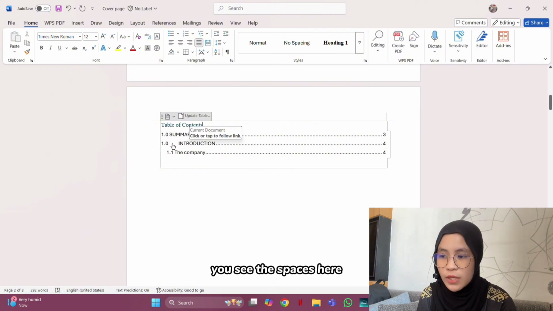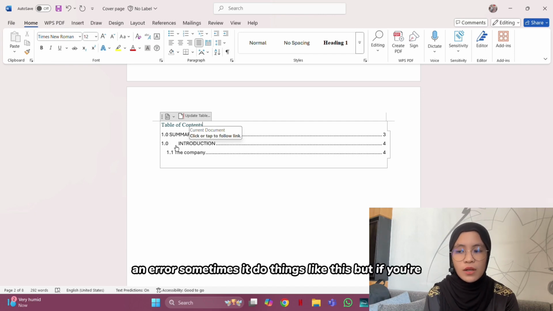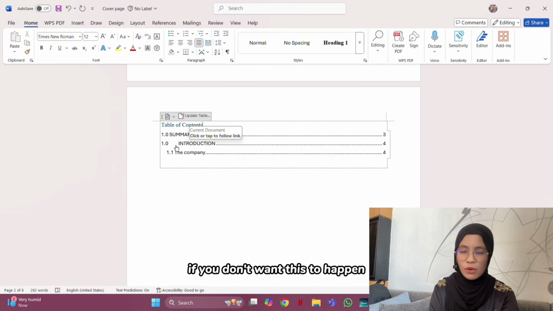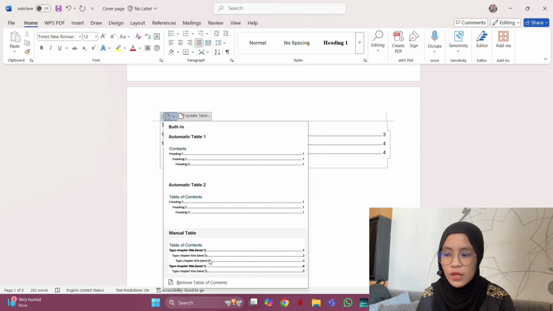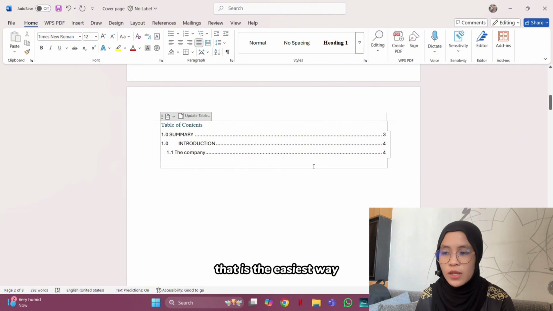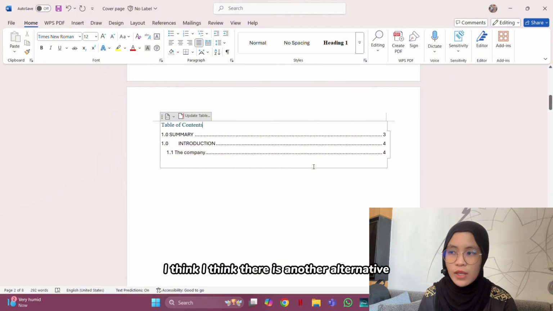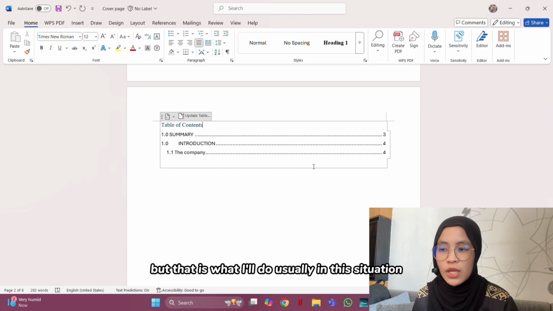So you see the spaces here. This one is an error. Sometimes it does things like this, but if you don't want this to happen, you just remove the table of content and do it all over again. That is the easiest way, I think. I think there is another alternative, but that is what I usually do in this situation.